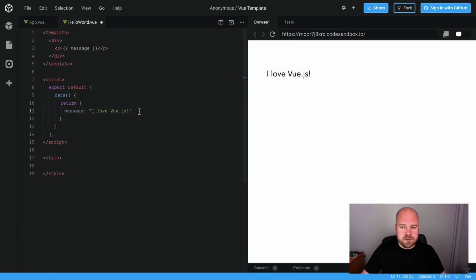Now let's say we wanted to change this message. Well, if you were using jQuery or vanilla JavaScript, you would have to grab this paragraph element by using an ID or a class and then modify it directly. But in Vue.js, all we need to do is change the property in the data object.